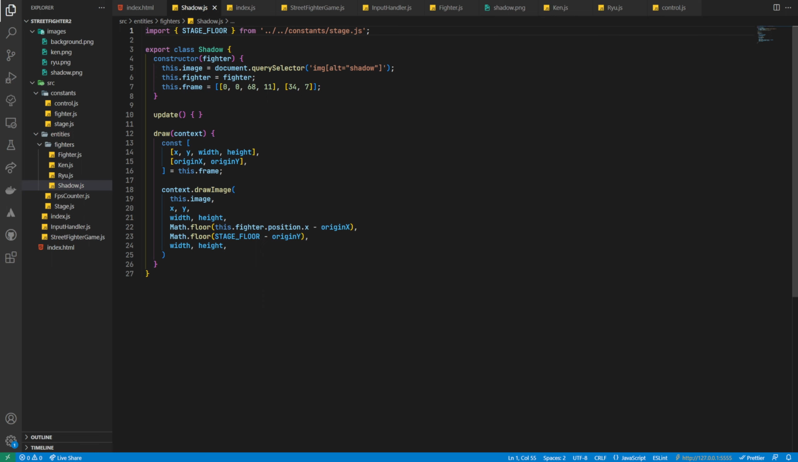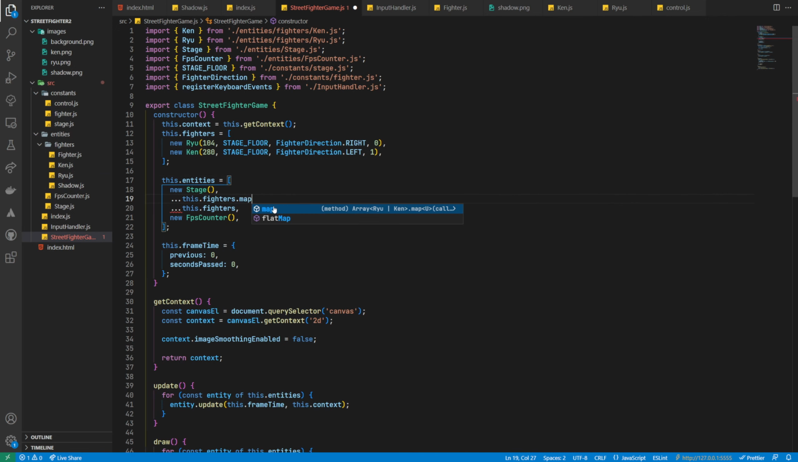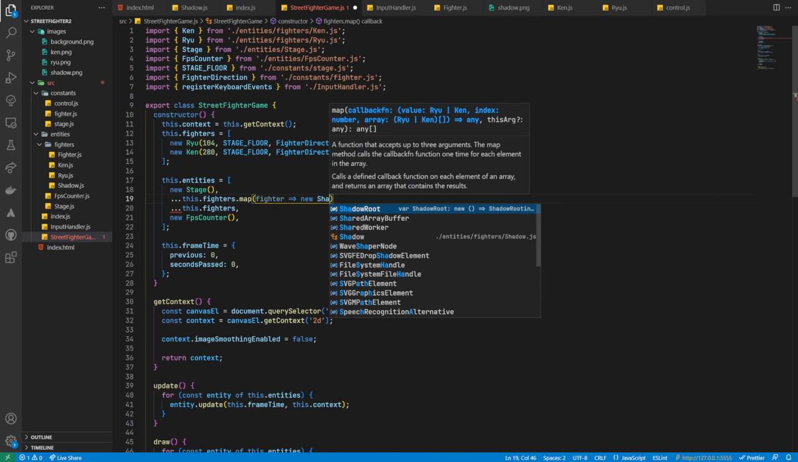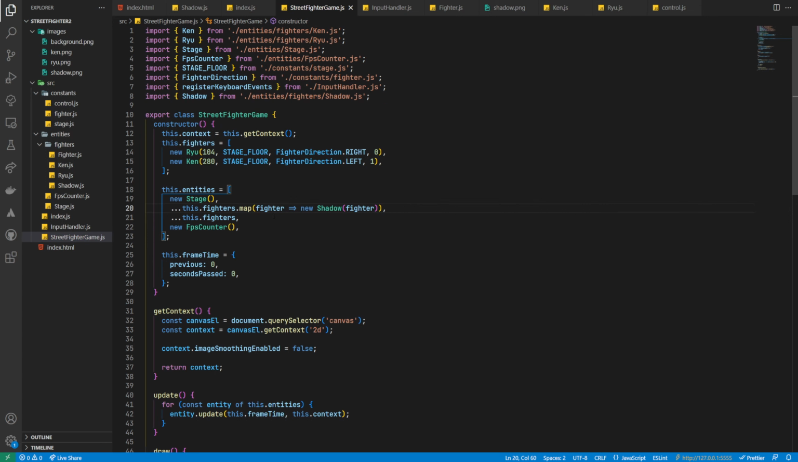So back in the Street Fighter game class, let's look to add a shadow for both Ken and Ryu to the main entities array in the constructor. We want to do this above the fighters location to ensure that they're drawn first and therefore behind the fighters themselves. Rather than create them individually, I've used a map of the fighters array here to instantiate the shadow entities. This way we can pass in the fighters reference too.